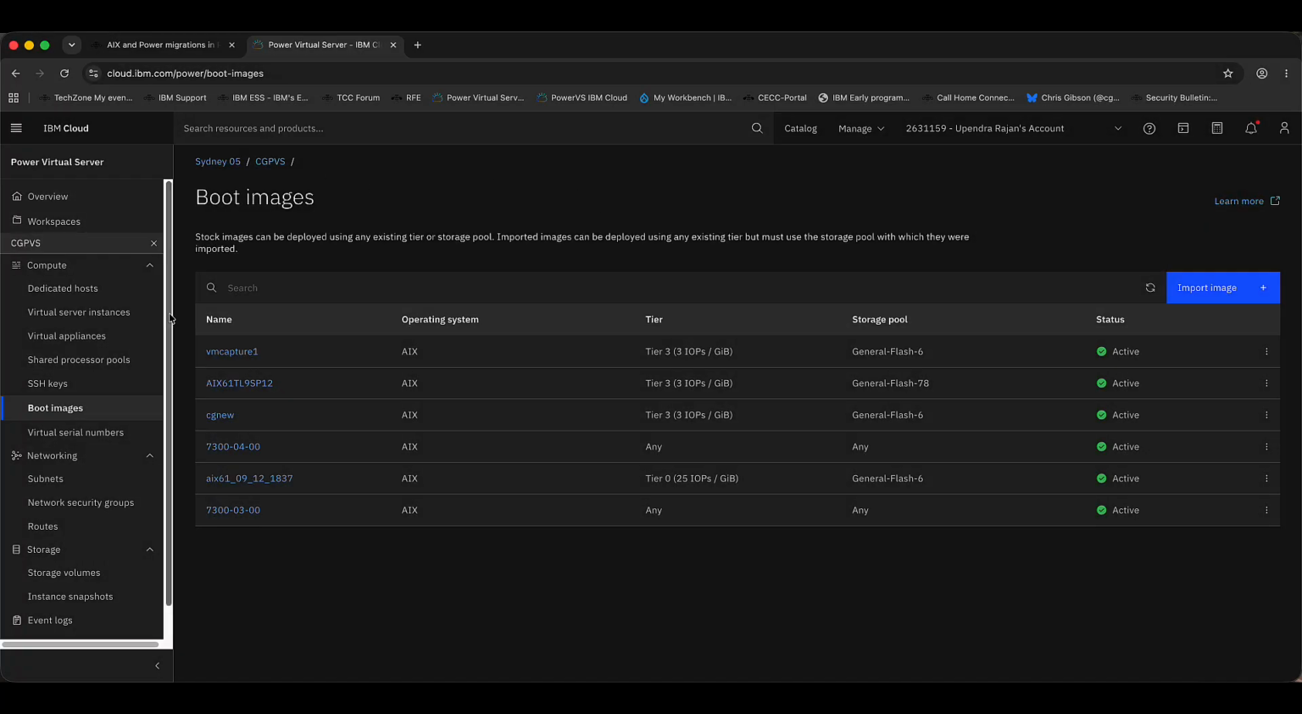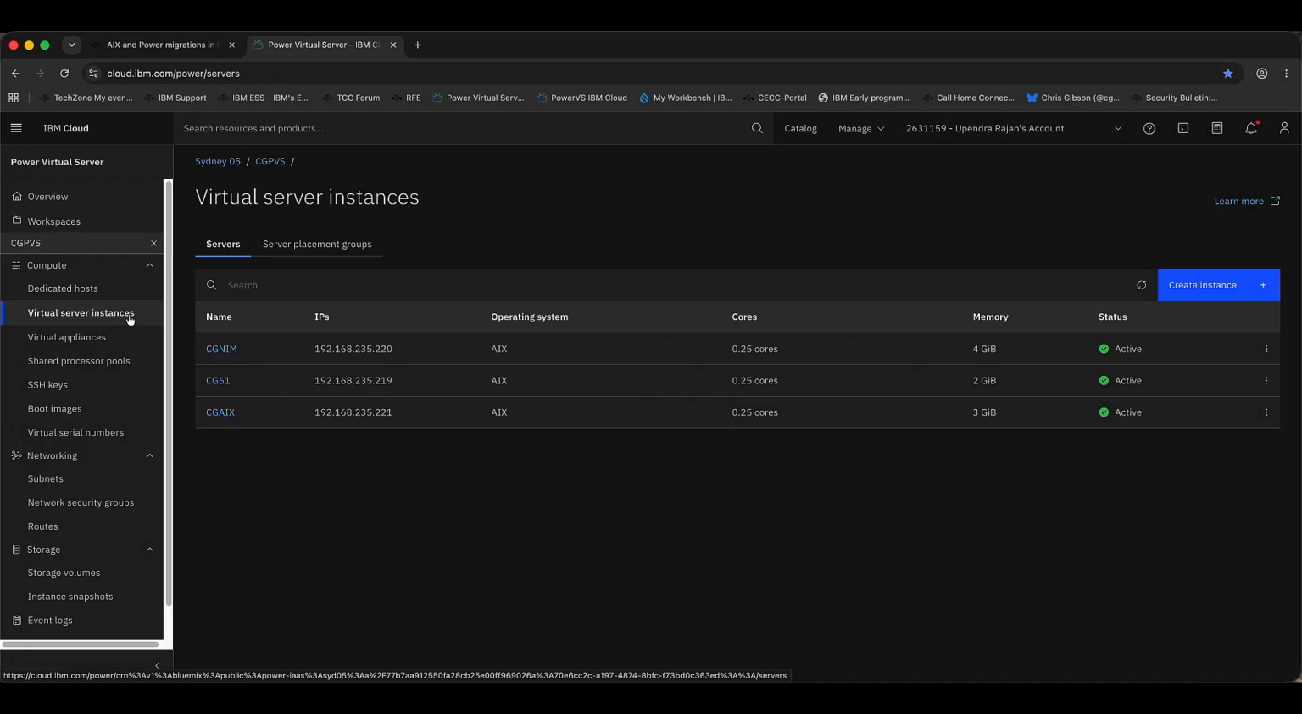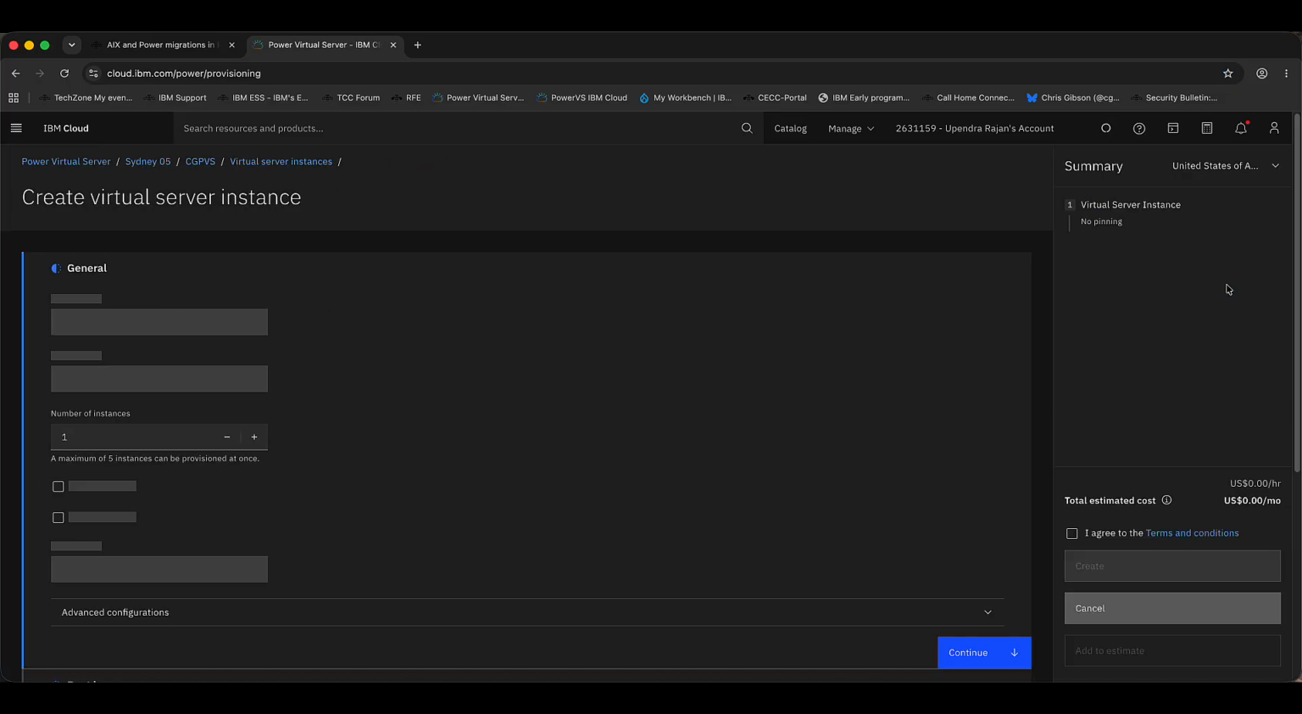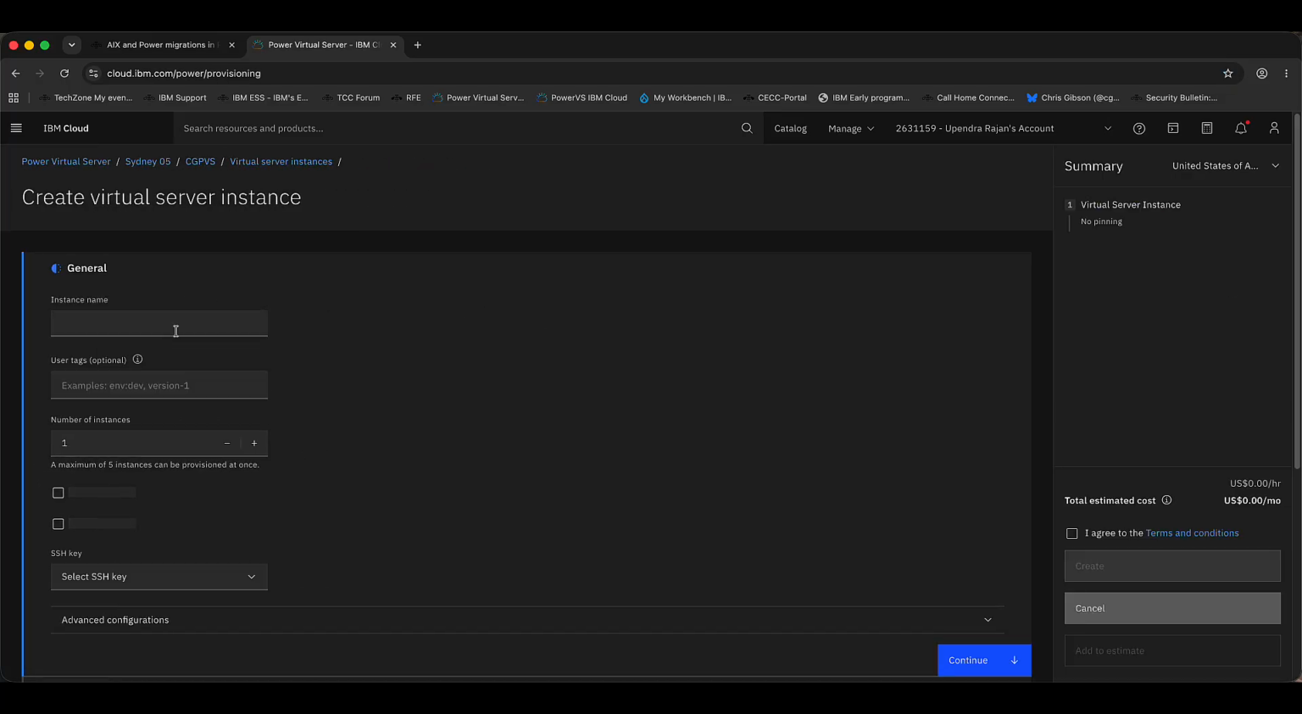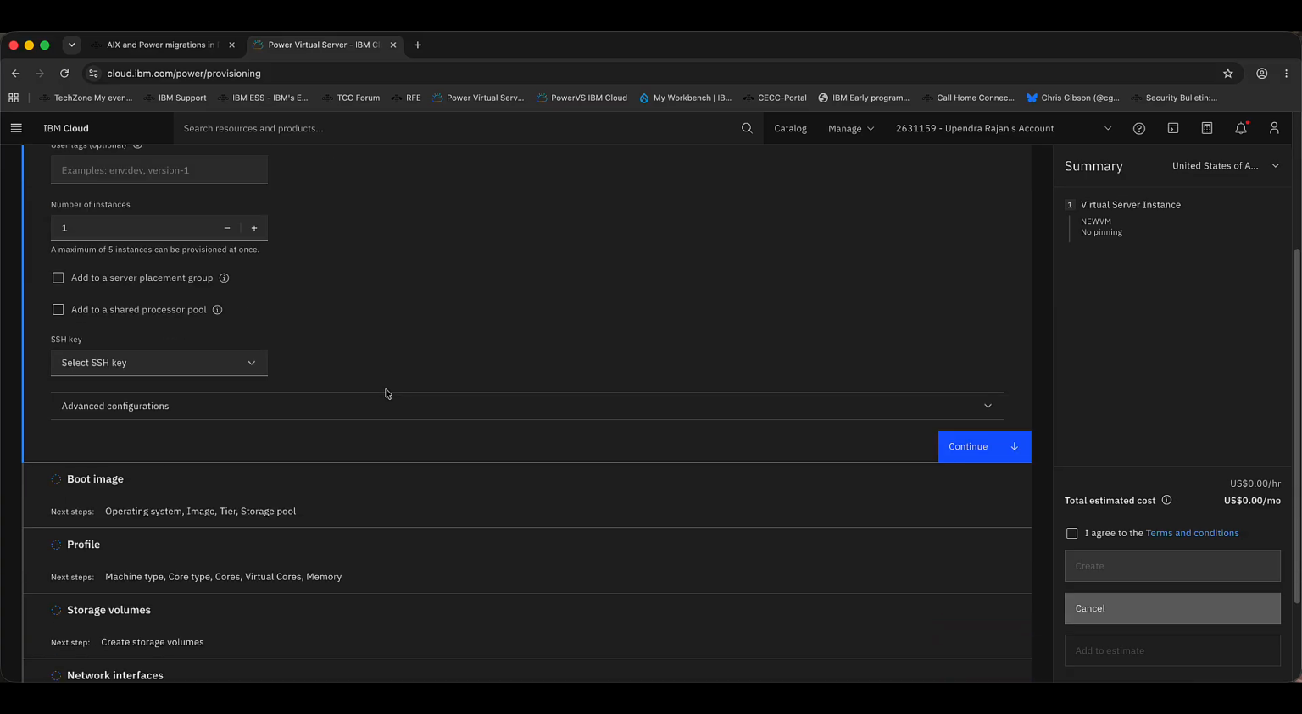Okay, so let's deploy our new VM. We go to the Virtual Server Instance panel and select Create Instance, just like any new deployment of a VM within PowerVS. In instance name, we need to type in a new VM name, so we're going to call it new VM, very original. Nothing else really to change here.